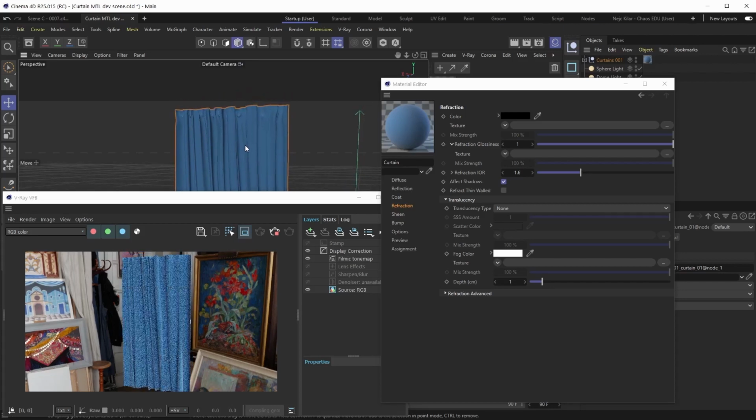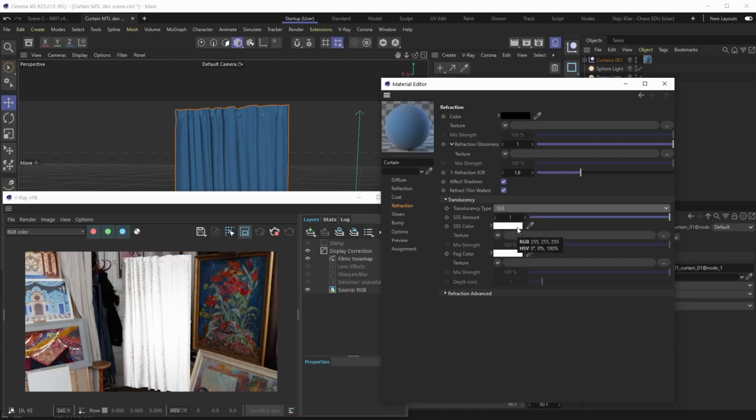and because it's modeled like that, as we said, we're going to have to simulate that internal volume. It's super thin, but it still needs to be simulated. And you can do that by toggling this refract thinned wall parameter here to on. Now that we've toggled this parameter to on, we can start setting up our translucency. So we're going to go under the translucency type parameter here, and we're going to set it to subsurface scattering, okay?